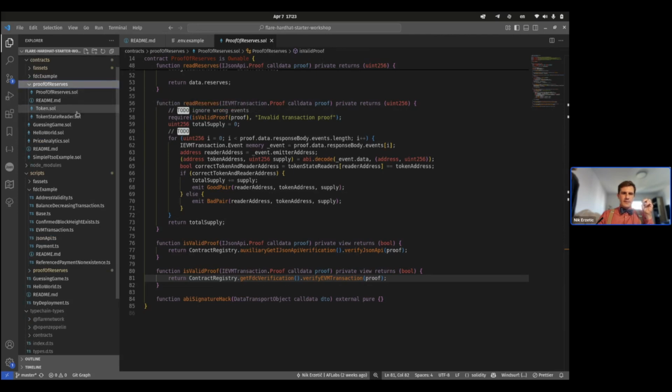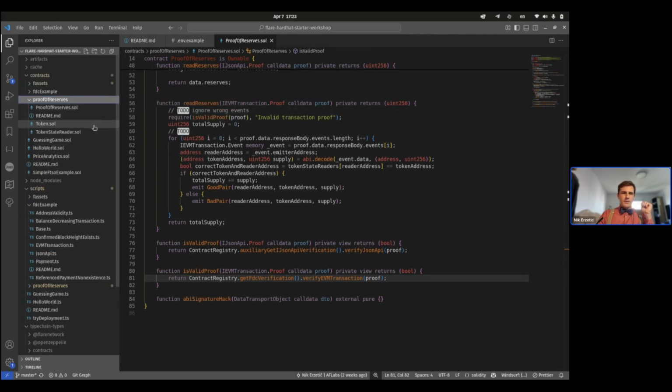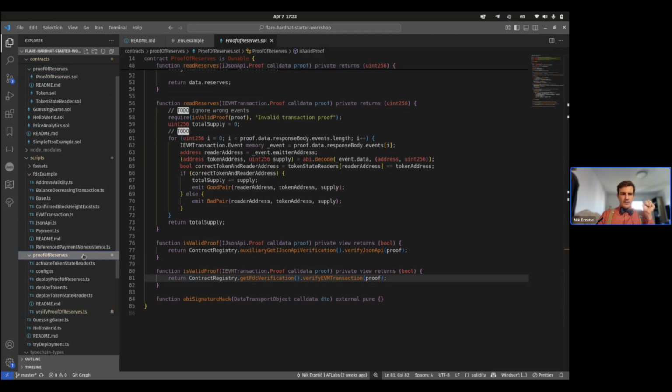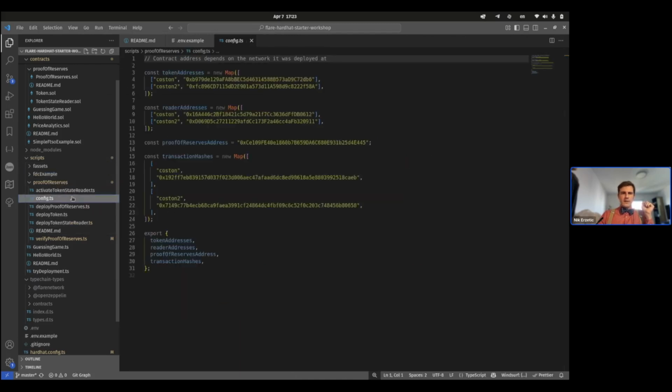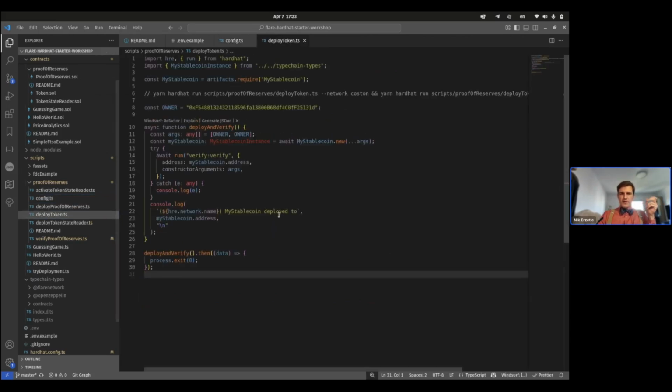Let's look at the scripts for proof of reserves now. If we go to scripts, proof of reserves, there are a few files. Let's first of all look at the config file. This will be important in a second. There are three basically identical scripts. So deploy token type script. This one deploys and verifies the token contract on a selected chain.